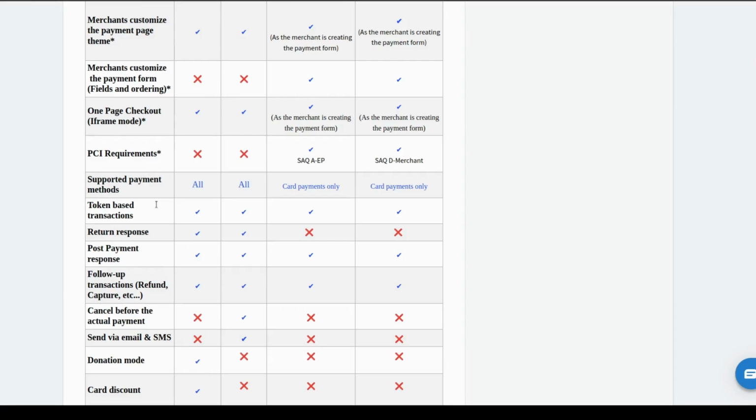The second thing is about the return response and the post-payment response. For the return response, you have the ability in the hosted payment page and the invoices to return your customer, meaning to redirect your customer after payment to a certain URL inside your store. As for the managed form and the own form, you don't need to have that, as you are making the form by yourself, so you'll be redirecting the customer by yourself. For the post-payment response, PayTabs provides you with the ability to receive a post-payment response for all kinds of integration.